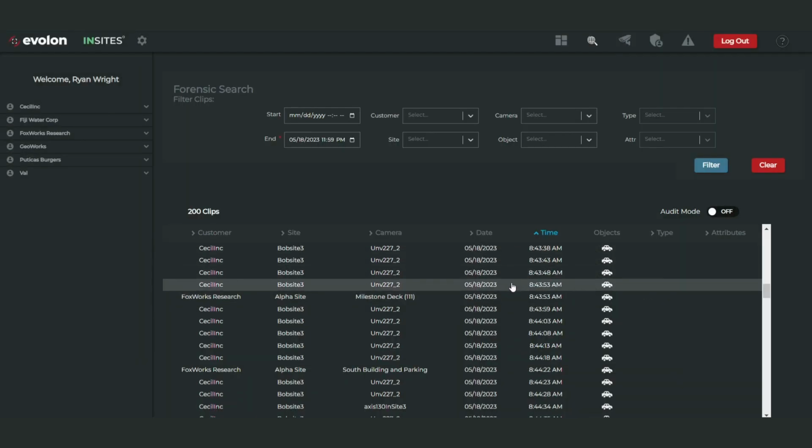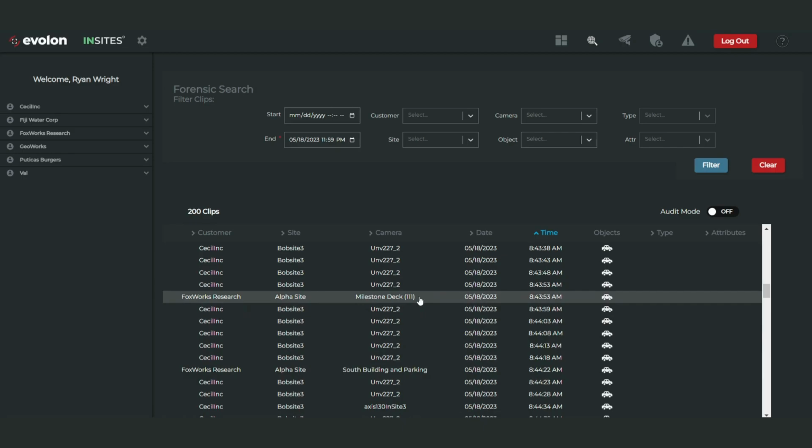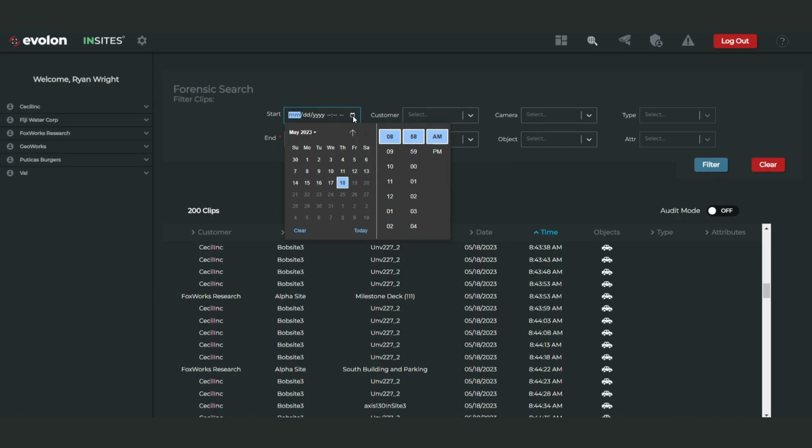Let's say I wanted to search for a very specific camera and a very specific time. So for example, if I wanted to make that search a bit easier to find this particular camera here, I can choose a start date in our filters. And I know that it starts after 8:45 or 8:43. So let me choose today at 8:43.